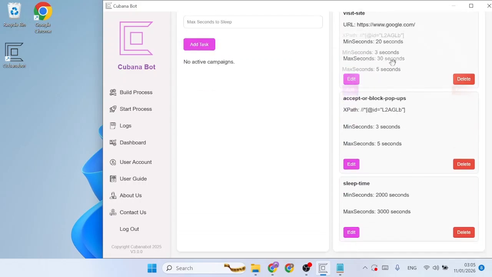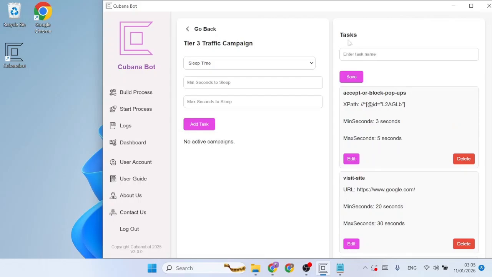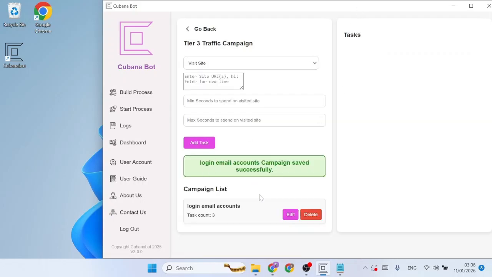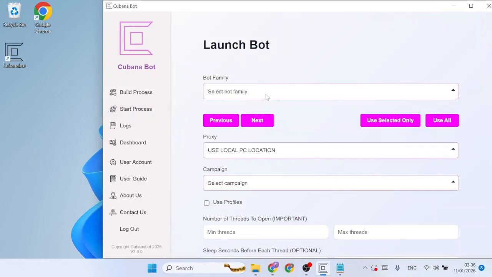Move this upward, move this to the very beginning. Now let's name it login email account. Let's proceed to save the tags. So there you go. Now let's start our process. Remember, we are logging in.